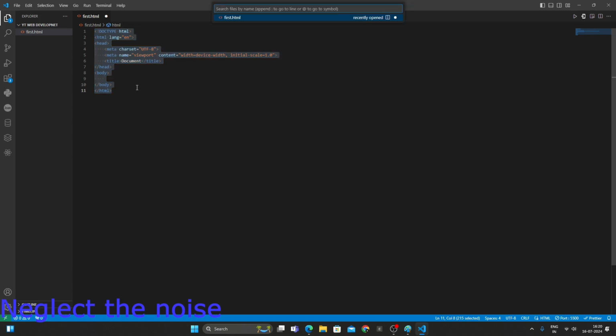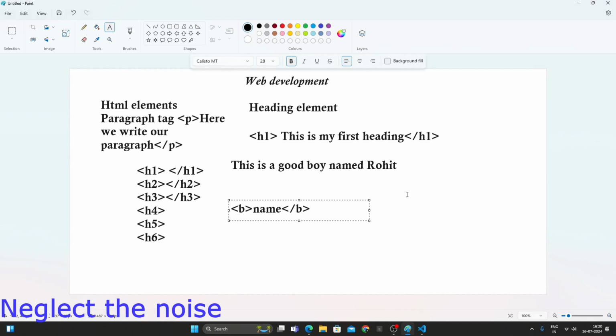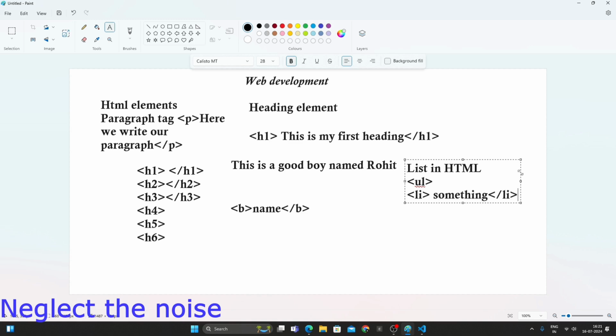Okay, so now that's our next topic, that is the list form. Means suppose I have to write the names one by one, then how will we write that? Means list in HTML. So for that we will write UL, that is our unordered list. Under this we have to write the list item, that is li, and write something, and then we have to close it, and also we have to close our unordered list.